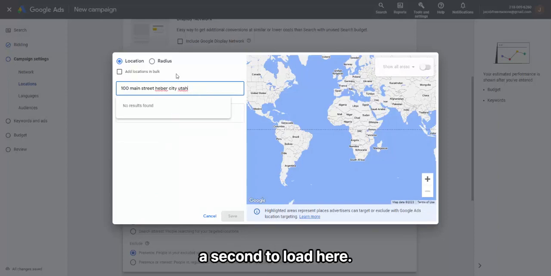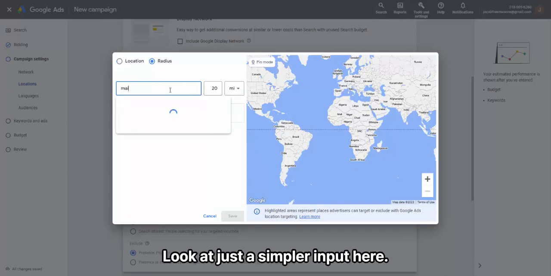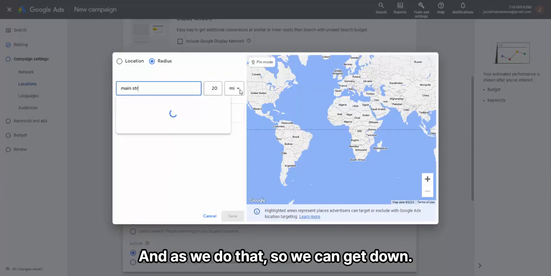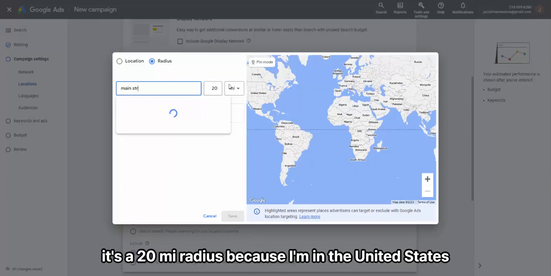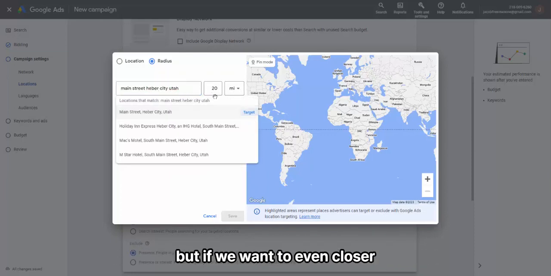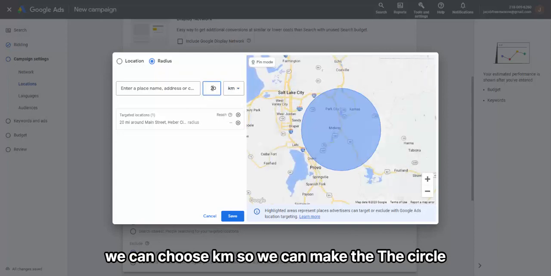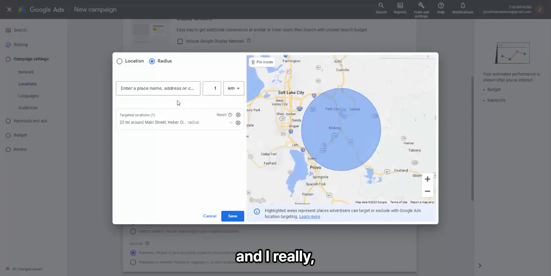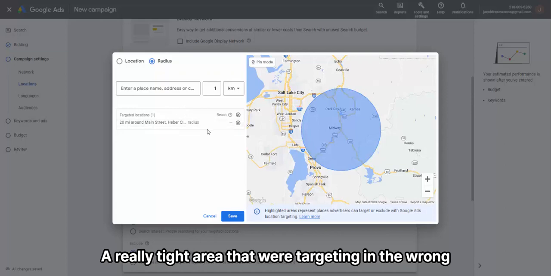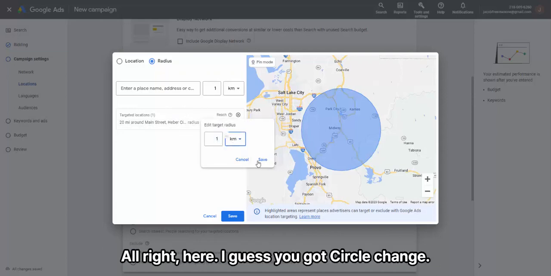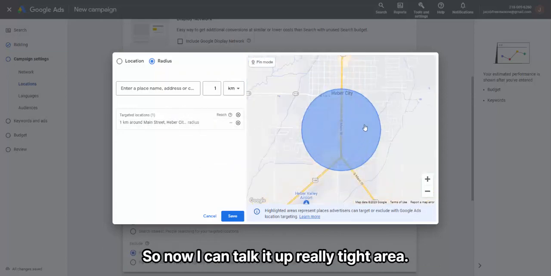Of course, it's going to take a second to load here with just a simpler input. As we do this, we can get down. It starts on a 1 mile radius because I'm in the United States, but if we want it even closer, we can choose kilometers. So we can make the circle even smaller and get a really tight area that we're targeting. Oh, I did that in the wrong place. Do it right here, and you'll see that circle change.